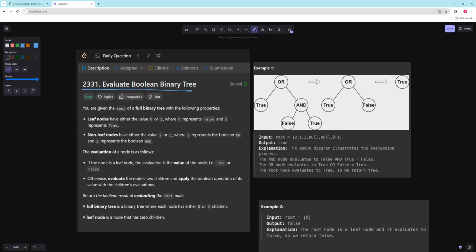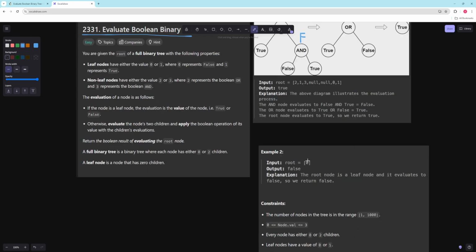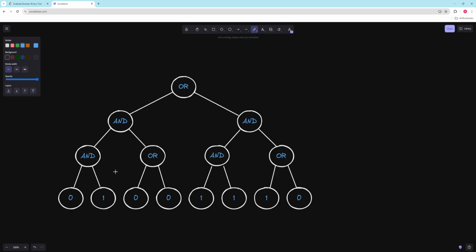And every tree is full, which means every node has 0 or 2 children. So in this example, basically what's going to happen here is false and true evaluates to false, then false or true evaluates to true. So this should be true. This leaf node is just false, so you just want to return false. So it's pretty easy. All we have to do is recurse. We can just say if the node's value is 0 or 1, return true or false. Otherwise, get the left and the right.